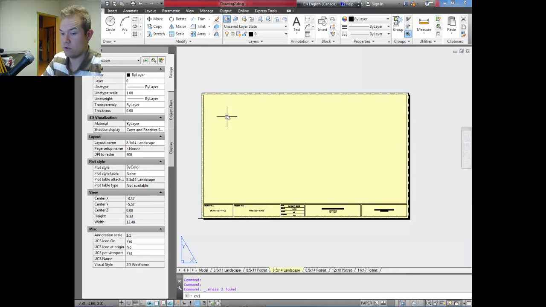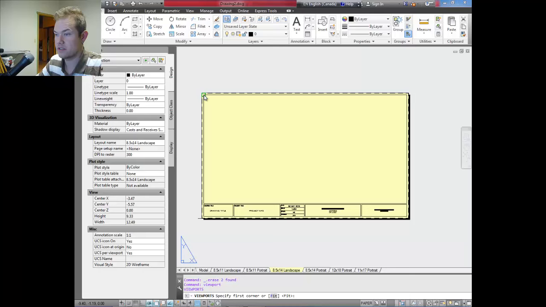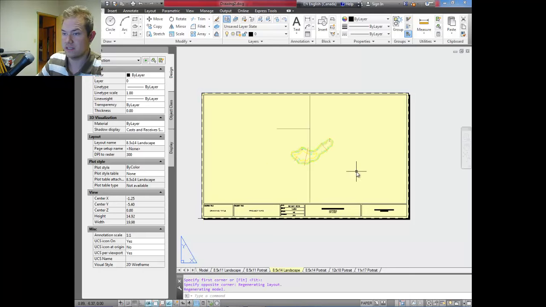So I'm going to type in viewport. You can hit single or just hit OK. I'm just going to select the edges. And there you go. It's going to scale to the extents of your drawing. That's all that I've got in this drawing.